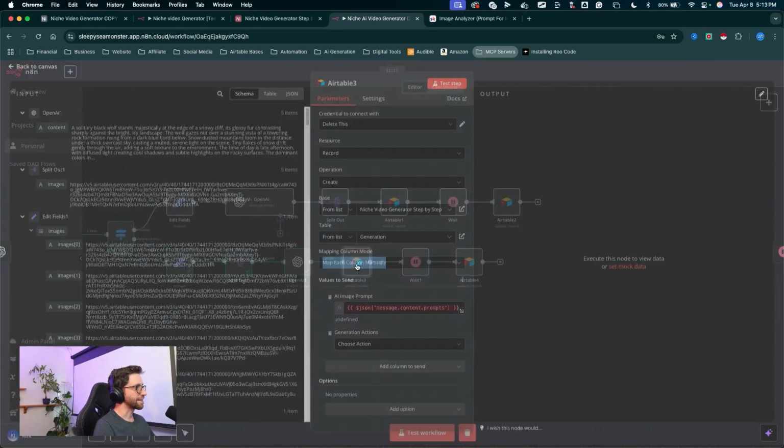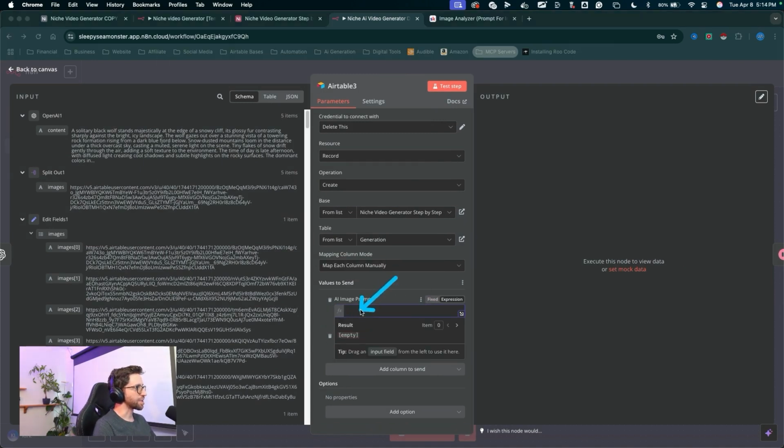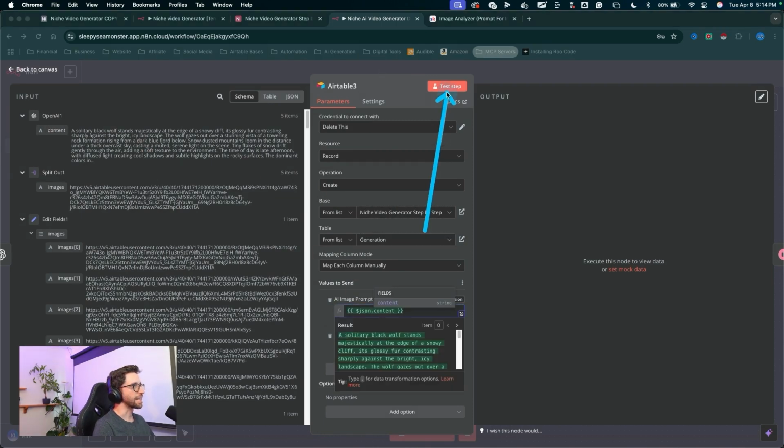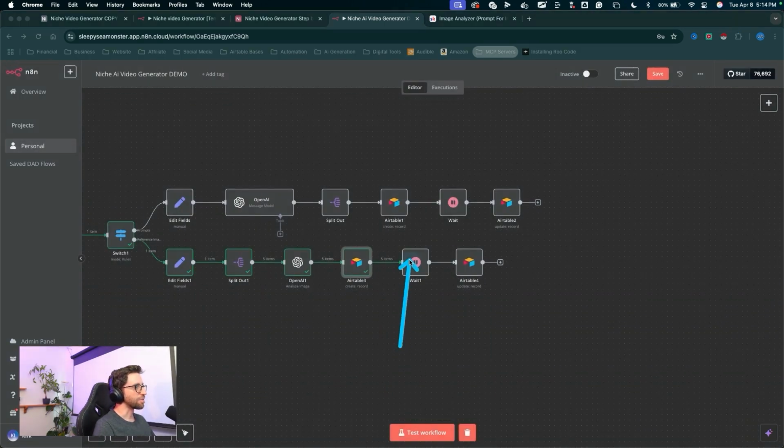Double click into this Airtable node, clean up the connections here. So everything can stay the same. I'm going to delete out the AI image prompt and add in the content from the OpenAI node and click on test step. AI prompt loaded up in Airtable. You can jump over there, check that out. I'm going to click outside of this node and run this wait node. Just click the little play button.